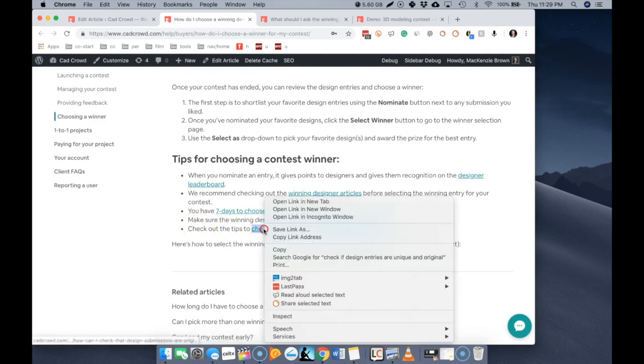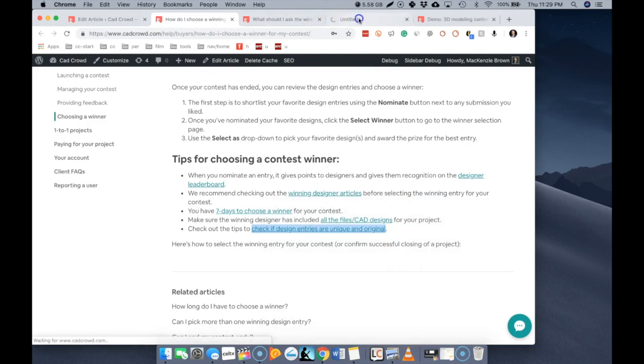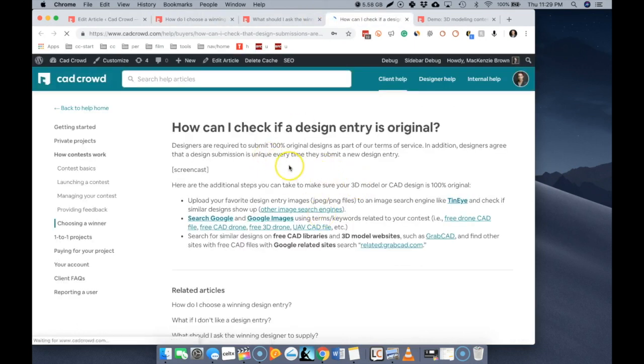Finally, this last article runs through checking for design originality and has some tips on that.